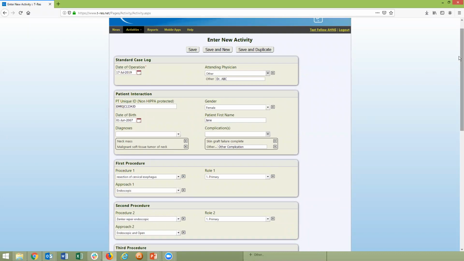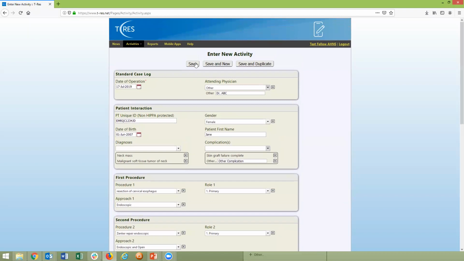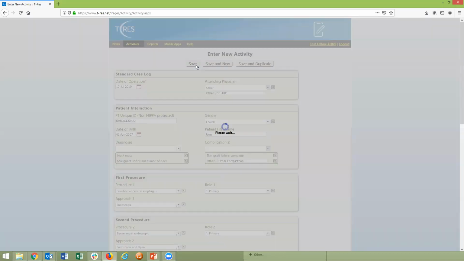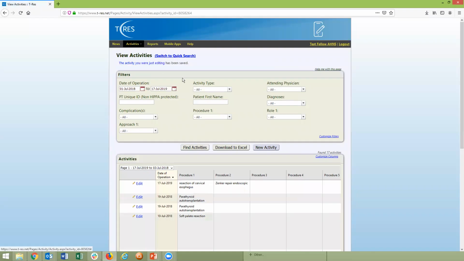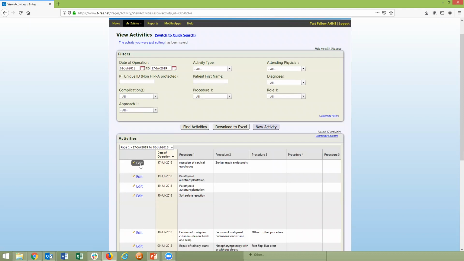Once you're done filling it out, you will have 3 options to save this case log. So the first one, very simple, straightforward. It is a regular save. And once you do that, it will take you back to the activity summary page, which I'll be going over next. So it'll say the activity you were just editing has been saved and is under July 17th.